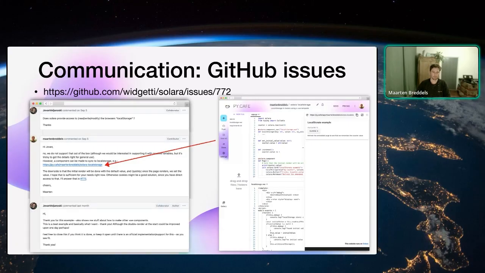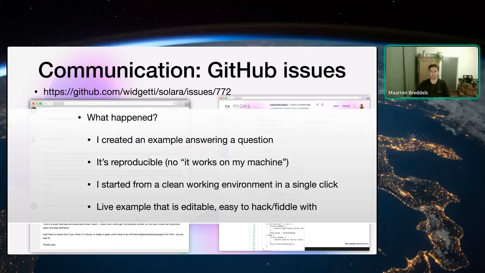Okay, this really helps me, it teaches me a lot. So what happened in this way? There's a different way of communication. Instead of putting a code snippet on GitHub that someone needs to reproduce with multiple files, so you need to create them, I created an example that fully answers the question and it's fully reproducible.